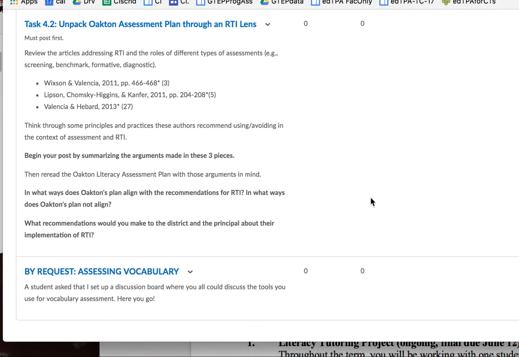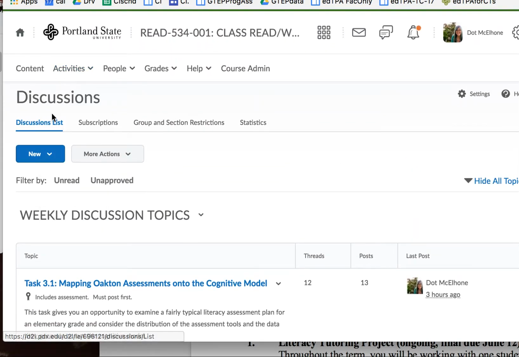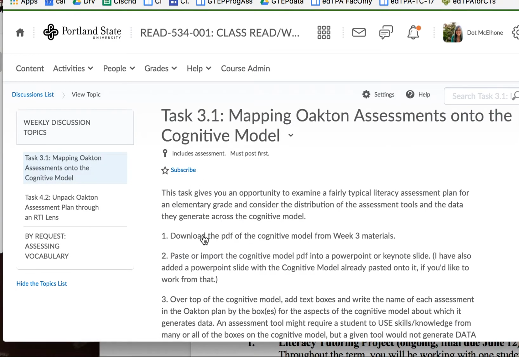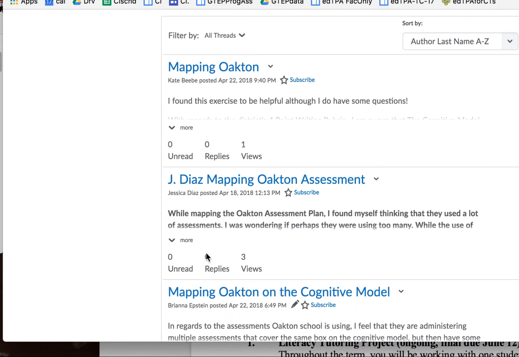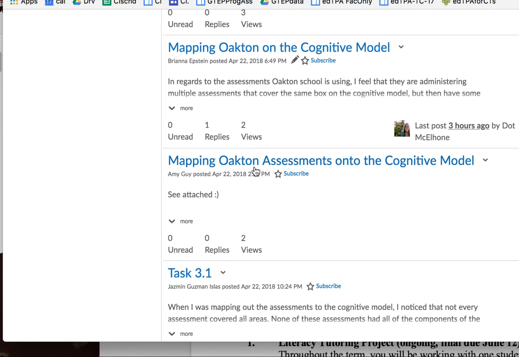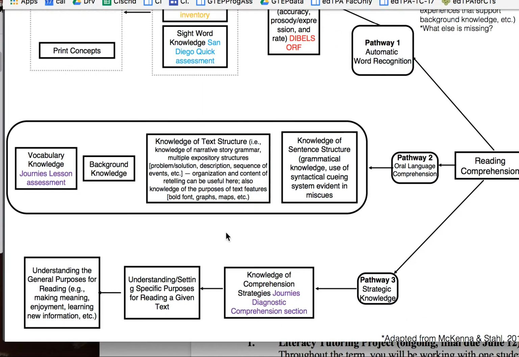Okay, so your mapping onto the cognitive model, I think almost everyone got that worked out. So you're able to download and then re-upload and kind of show the mapping. So let's see. Here we go. I'm just going to show an example here. So this is the assignment I'm talking about. And this happens to be Amy's, and I'm going to give you some feedback in general that's not directed at Amy's in particular, but just to give you a visual support.